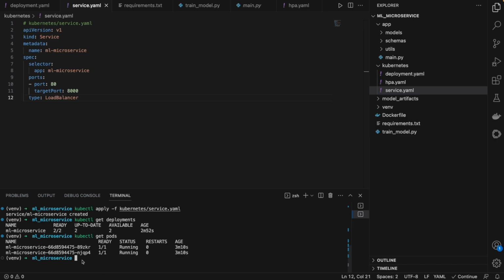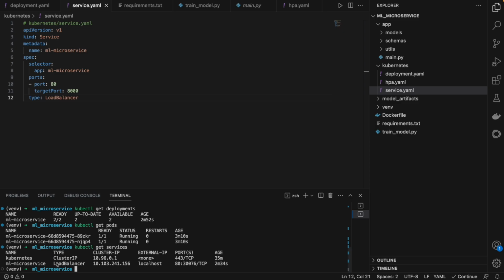Again, you can also check how many services are running for this image. For that, again, the command is kubectl get services. It shows that on this IP, the ML microservice load balancer is running. This is the external IP. The external IP shows that it is running on localhost as of now. This cluster IP is internal to the cluster. It is not external, from where the hits will be getting generated.